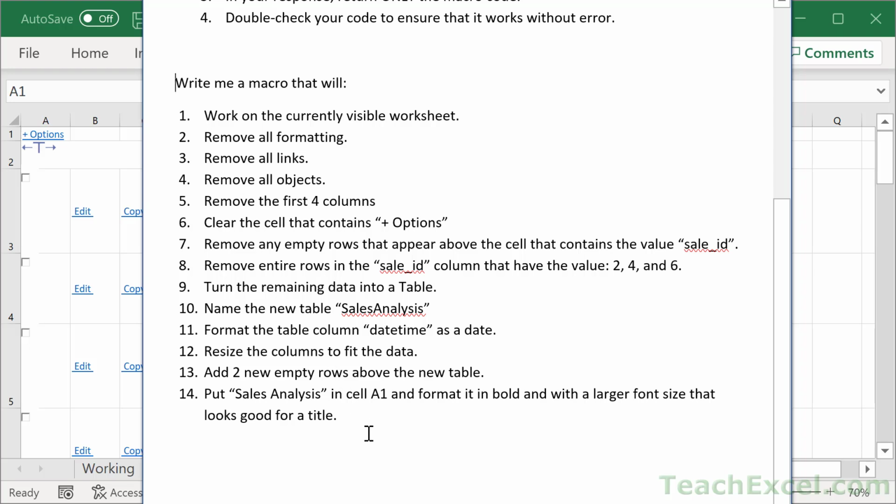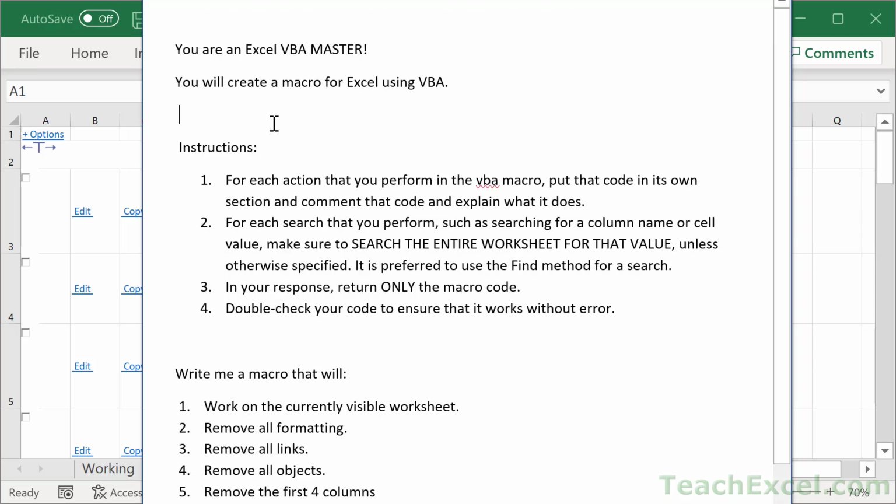So let me now go through the prompt and tell you how to work with it. Let's start at the top. You are an Excel VBA master. Yes, you are, ChatGPT. Let's tell it what it is, give it some context. You will create a macro for Excel using VBA. Tell it what it's going to do. Then we're going to give it some instructions. These instructions are really, really important.